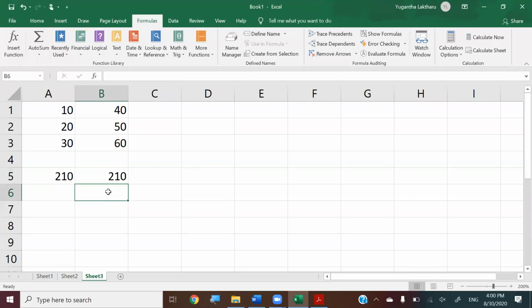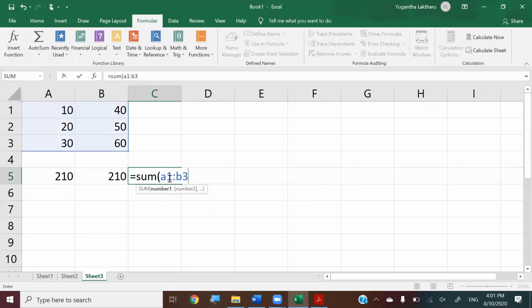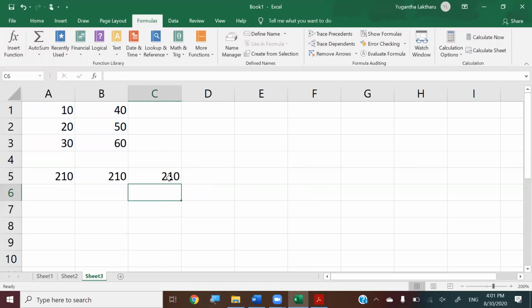And again, I can write the sum in another way, like equal sum. So far we know how to give a range, so we can give the range at once. What would be the range? It is starting from A1 and ending with B3, right? So like A1 colon B3. It just highlights the range that we have selected. And you can simply close the bracket and press enter. Still you are getting 210, right?